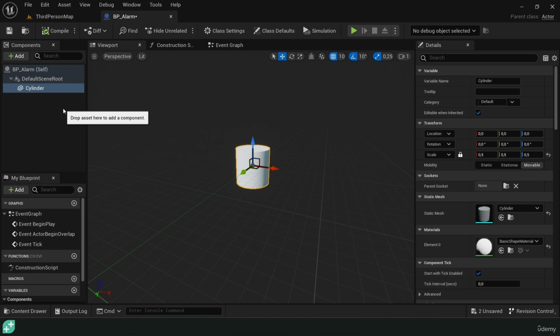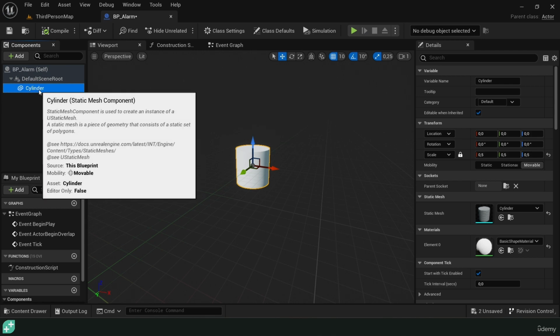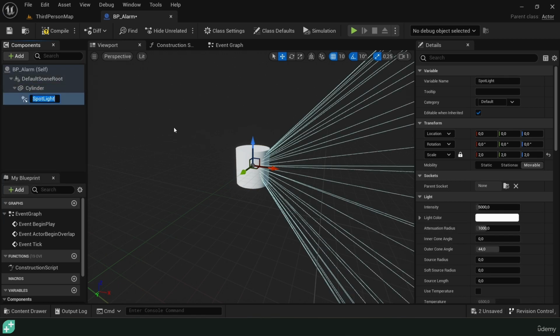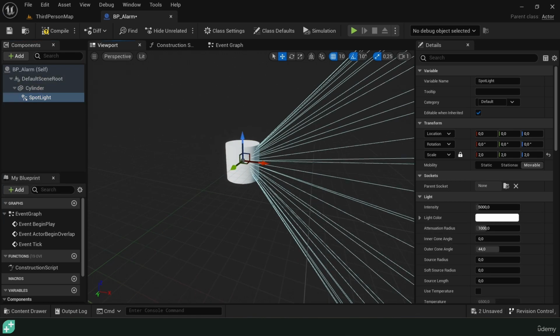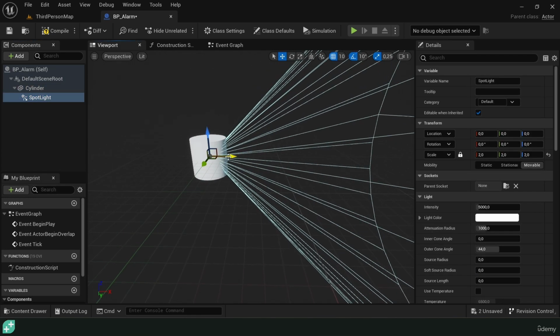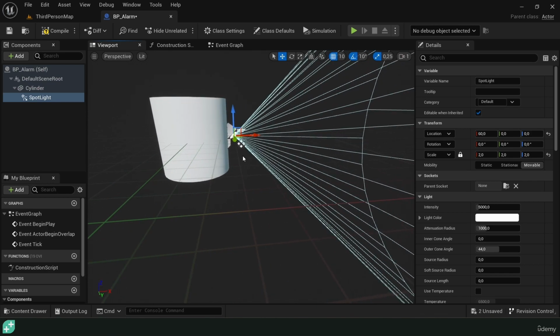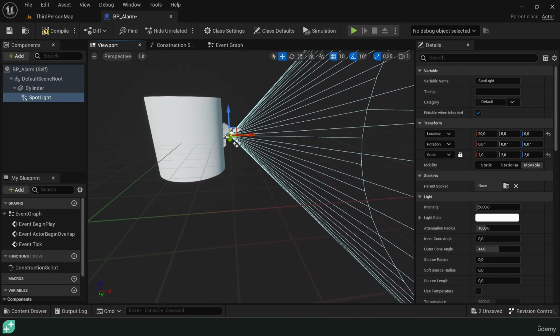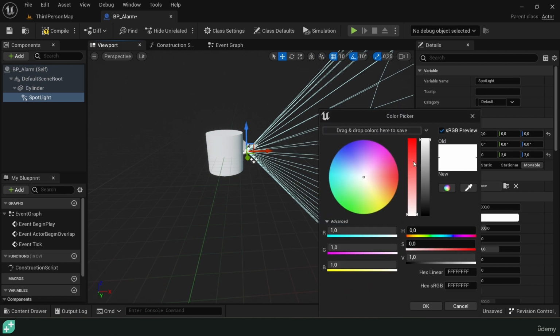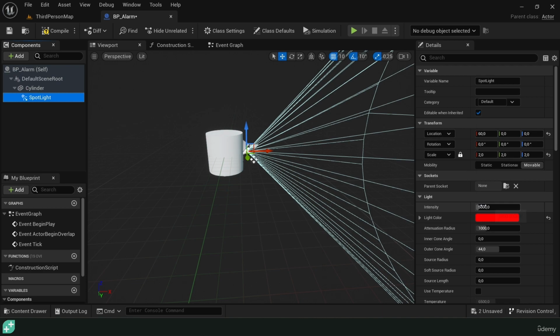So what we're going to do right now is add two more things. With the cylinder selected, we are going to add a spotlight. And this is because we are going to have two lights spinning. So the first spotlight will be under the cylinder, and then what we can do is just move the spotlight a bit so it's outside, because now it will be inside the cylinder and it will not display the light properly, of course. So now what we're going to do is change the light color to be reddish, and then we can put the intensity to the max.